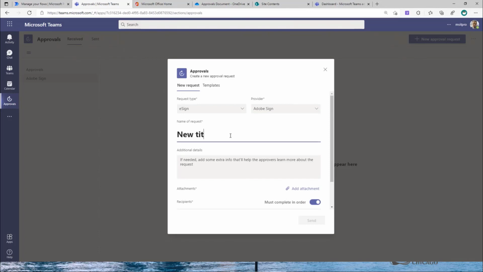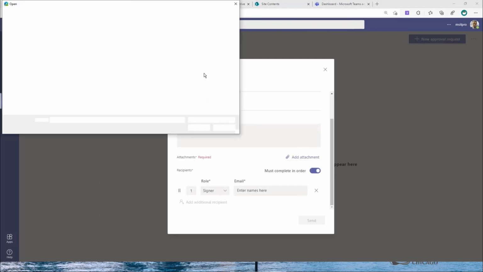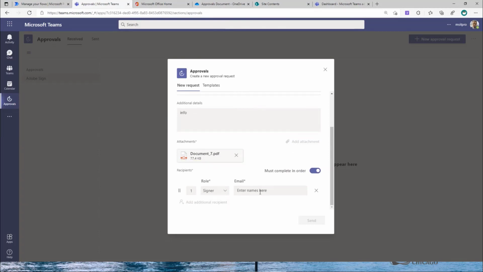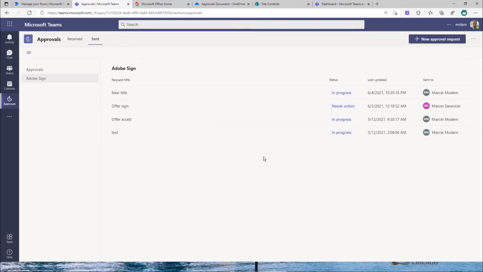Some new title, description, attachment card. It's required because it's electronic signature, and I must provide email of my this one, and send. So I can create. Now it shows something. So I can create a new approval request in Adobe Sign from Microsoft Teams.